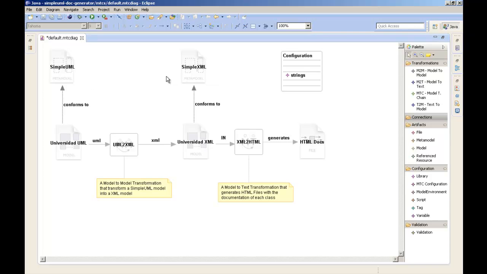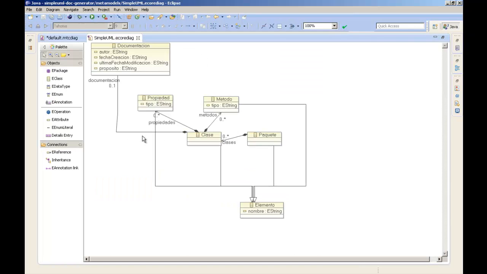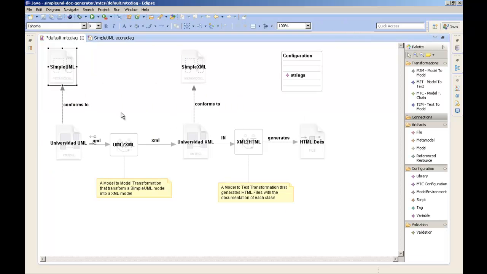When you double-click on any element of the diagram, the project will automatically find the reference file or resource and open it with the editor. For example, if we double-click on simple UML, it will automatically locate the eCore and it also will search for diagrams of the eCore file. Here we have the simple UML metamodel. This works with any element of the MTC.